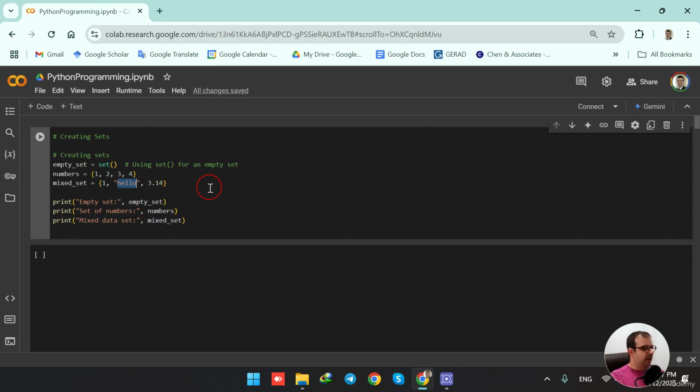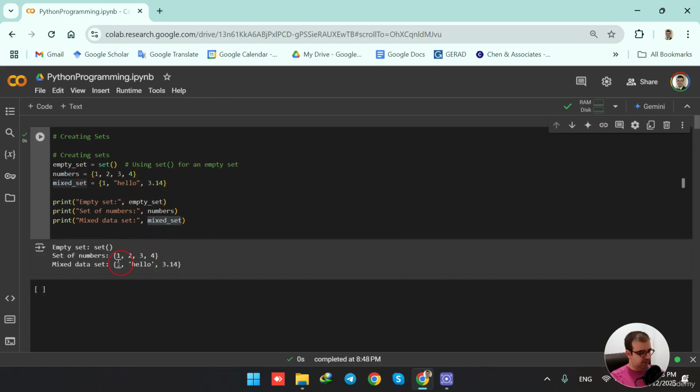And finally, I'm printing out these 3 created sets, where I'm showing the messages empty set, set of numbers, and mixed data set. And I'm calling their names, so it is going to print them. When I run this code, I expect to see the values of the sets here in the terminal. The empty set is returning only this for us.